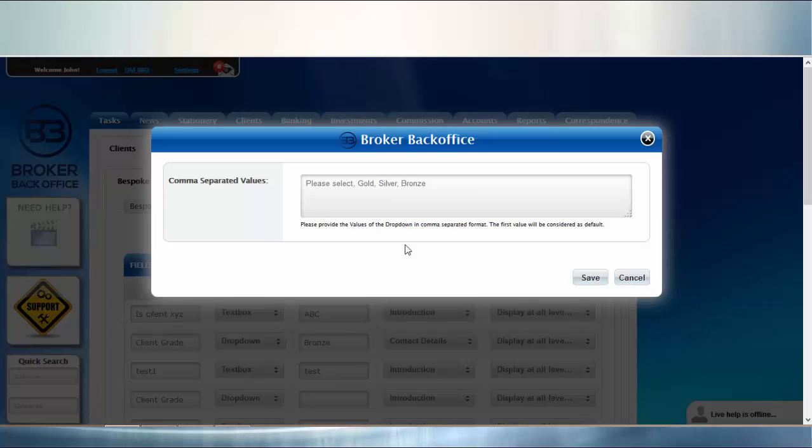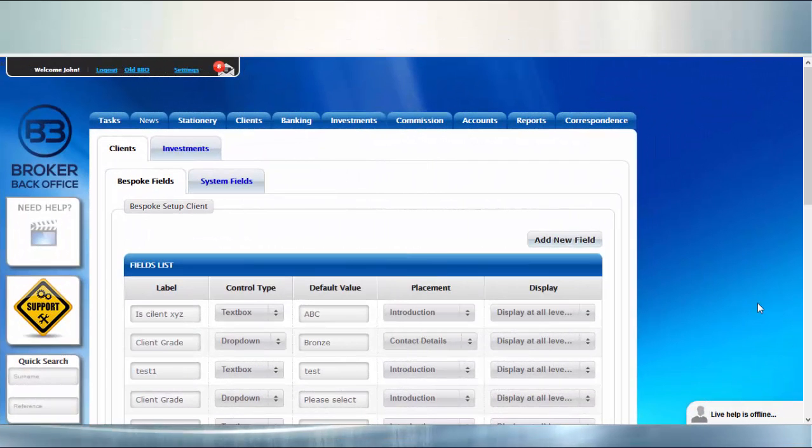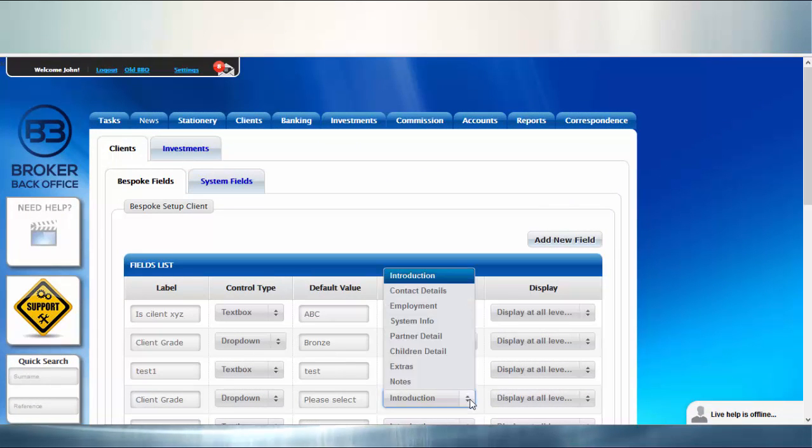When you have done this, click Save. The placement drop-down is asking you to tell the system where in the client file you want to place the field. This field is probably best placed in the introduction section of the client file.